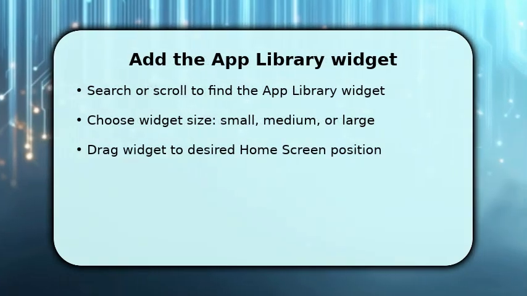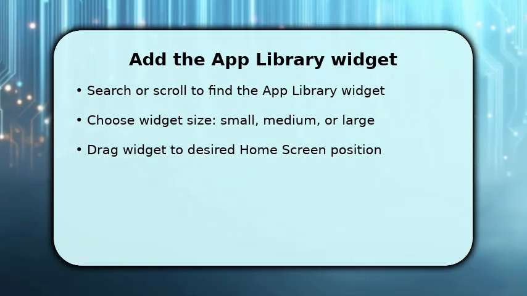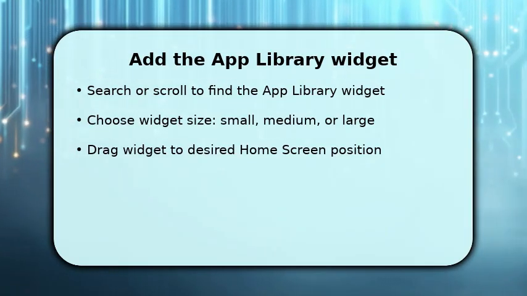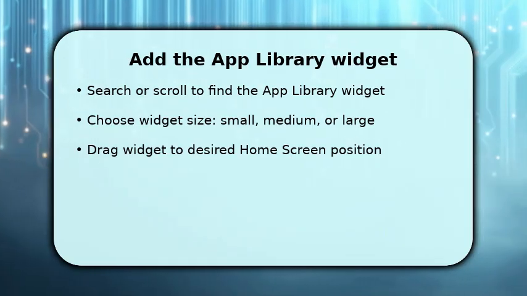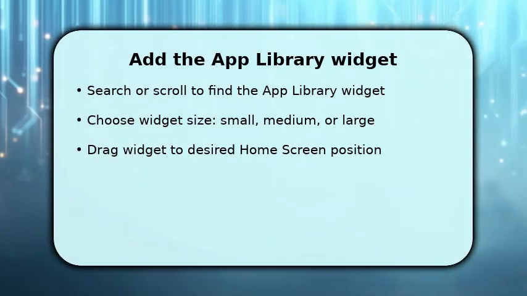Next, find the app library widget in the gallery by scrolling or using the search field. Widgets are grouped by app. Once found, swipe to preview available sizes. Small shows a single folder, medium gives grouped folders, large exposes multiple groups.